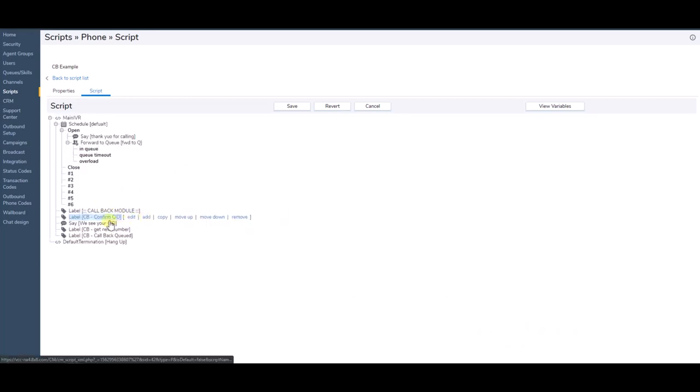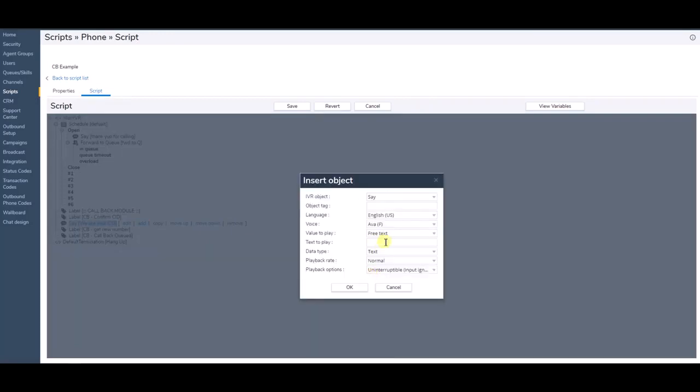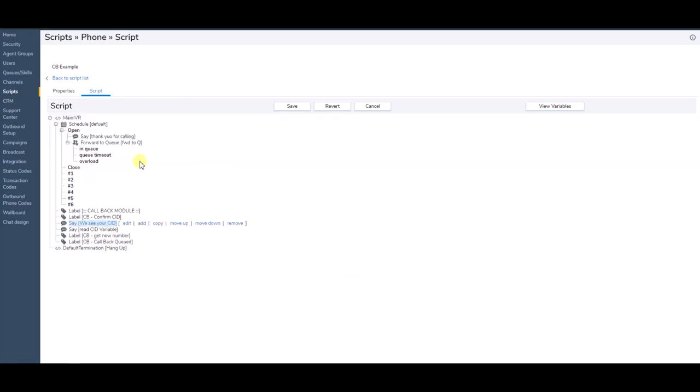And then click on the say we just made, do another add and another say, except this time we're not going to type the free text. This is read CID variable. So if you see down here the value to play, this drop down, you can choose phone number. Because we should know their caller ID, we're going to be able to have that as a variable, and we're going to read that back to them. All right, so we see your caller ID is, and then we read that variable back to them.